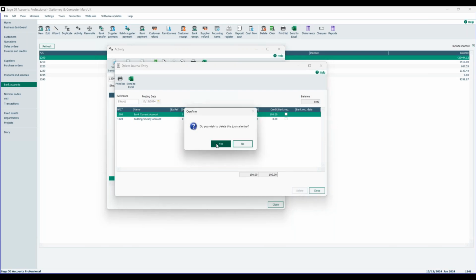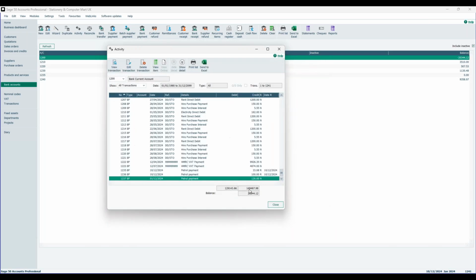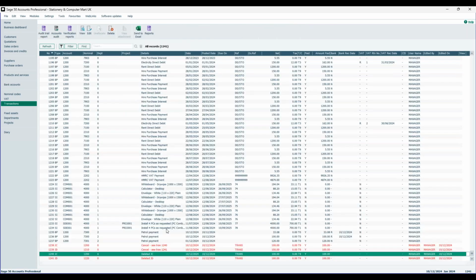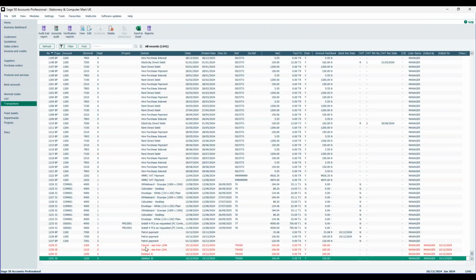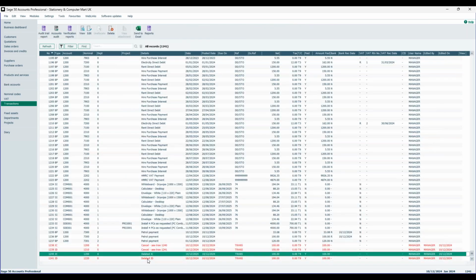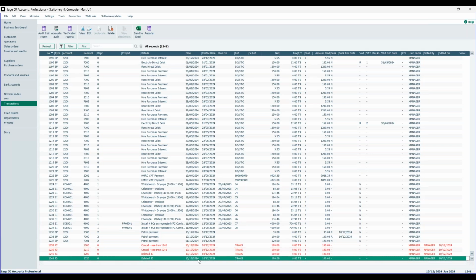So there we are. Do I wish to delete the entry? I do. Sage will always ask you. It will always ask for confirmation, which is brilliant. So we then close, and what does that look like? So in our transactions list, you can now see it hasn't been replaced. It's been deleted. Sage will tell us exactly what's happened to it. Again, the left to right will give us the full details of the transaction itself.